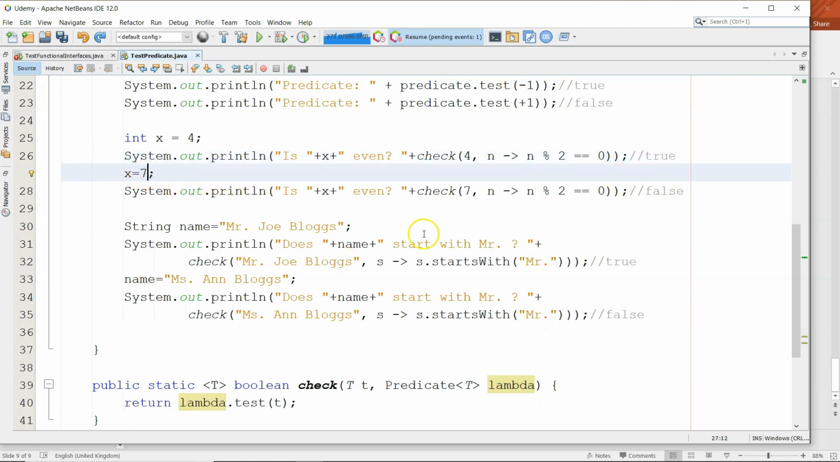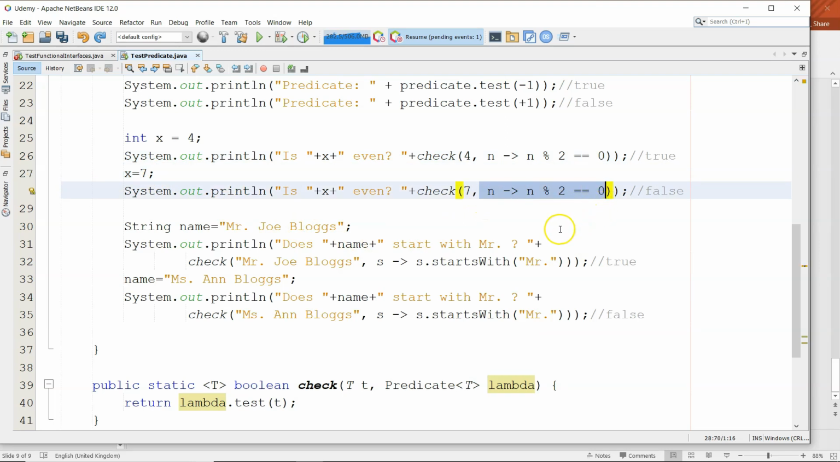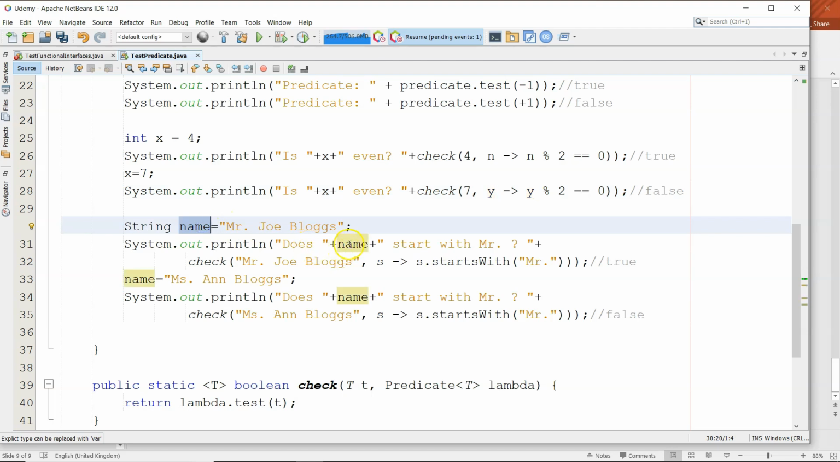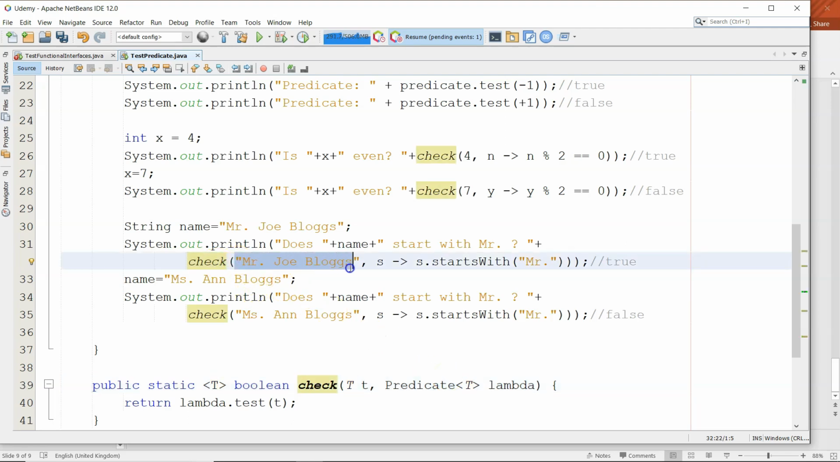I changed the value of x to 7, and I passed down the same lambda, taking in n, which means that n is scoped for the lambda. And as a result, I can change that to y and go with y there. Now the beauty of it here then is that I can go and say Mr. Joe Blogs is a string. That's a String name. And I can just use the check method now with a different type. Instead of it being Integer, now it's going to be String. So it's going to be string going in, and the predicate will be typed for String. So there's the check method call. There's the string going down.